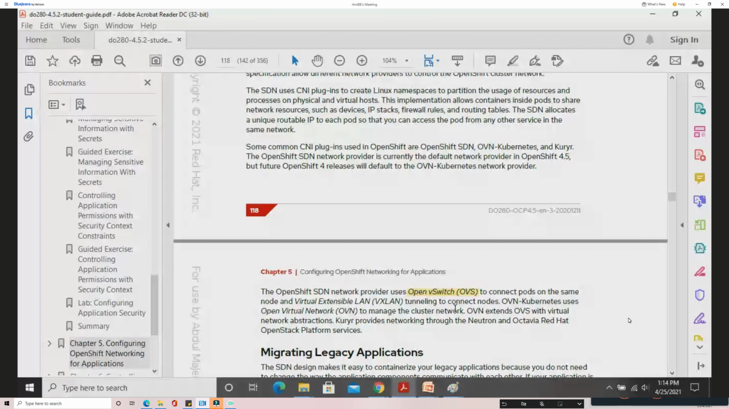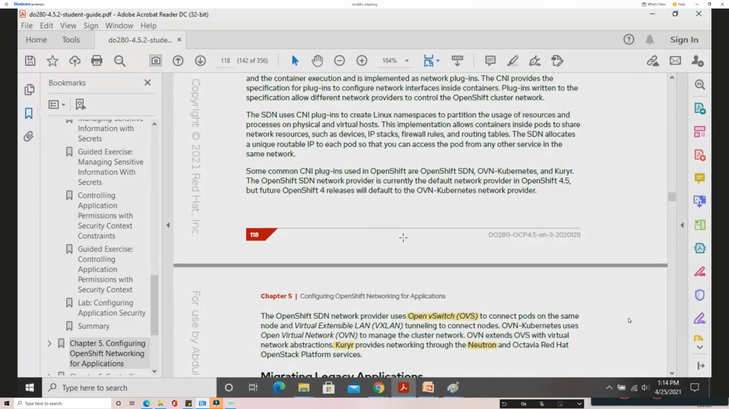If you want to go for other products, you can have Kuryr. This is also an SDN product. You have Neutron, which is basically used on the OpenStack platform. If you have used OpenStack, you might know what Neutron is. There are a lot of products apart from this. OpenShift is primarily using OVS. If you don't want to go for OVS, you can configure different SDN things also. You have the options to configure that.